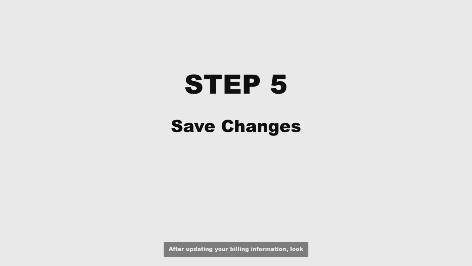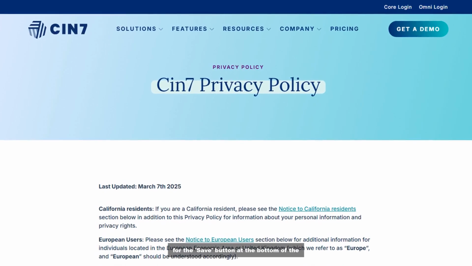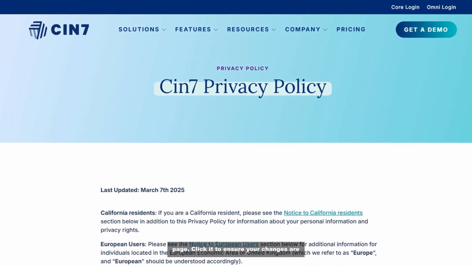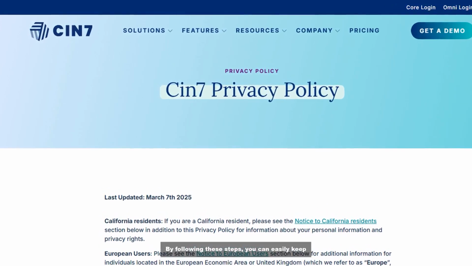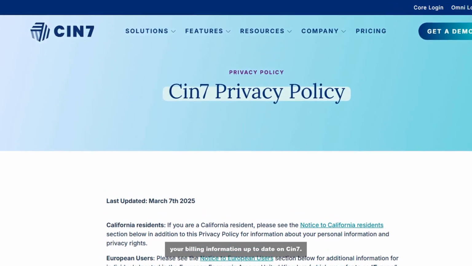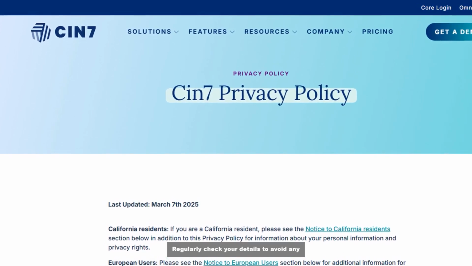Save changes. After updating your billing information, look for the Save button at the bottom of the page. Click it to ensure your changes are recorded. By following these steps, you can easily keep your billing information up to date on Cin7. Regularly check your details to avoid any disruptions in service.